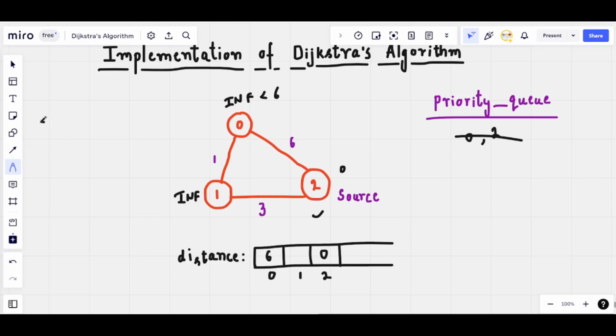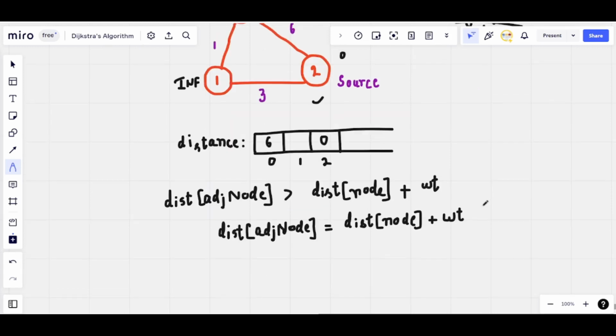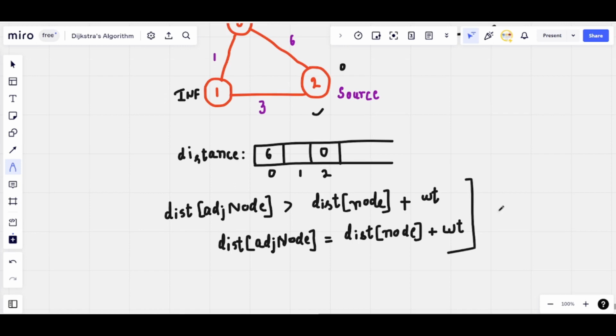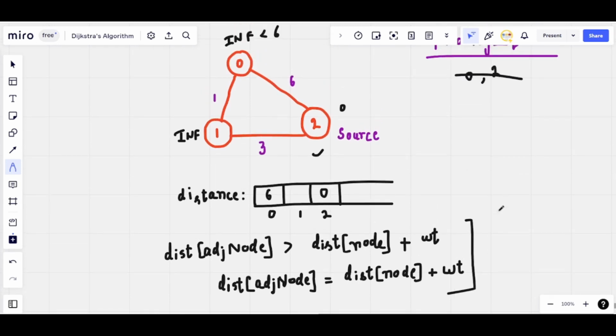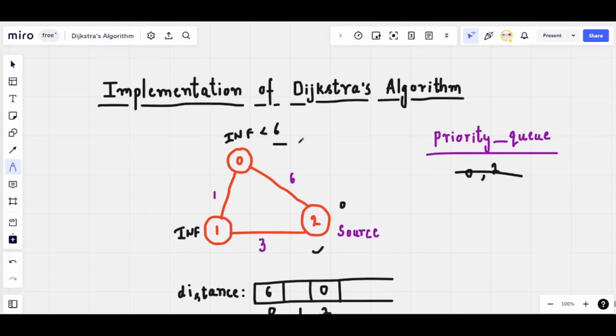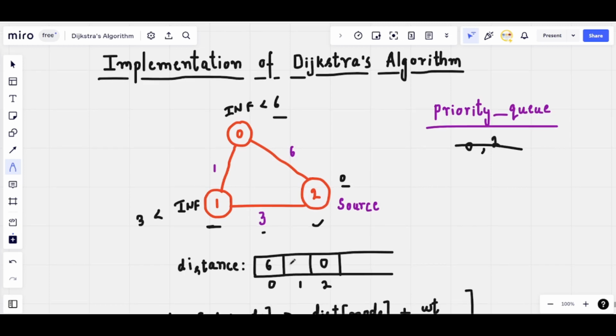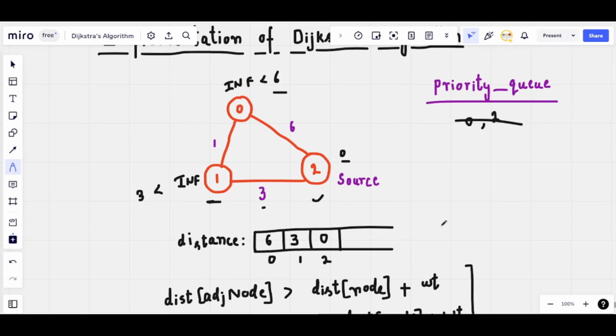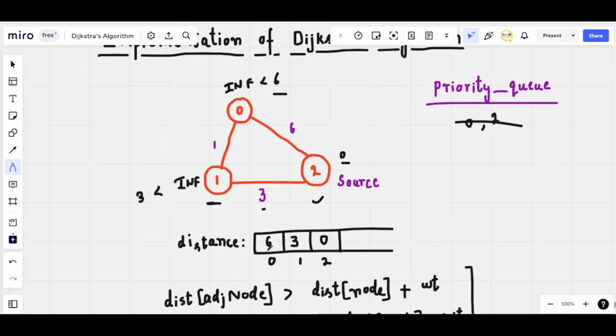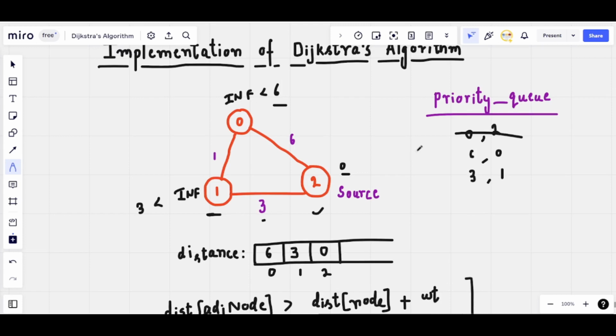So again it works on the equation, okay, so in this fashion the distance will be updated for any node. So for node number 0 it will be updated to 6. Then for node number 1 it will be updated as 0 plus 3, that is 3. So 3 is less than infinity, so we update here 3. Fine. And we also push these nodes for which we are updating the distance into the priority queue. So we're going to push node number 0 along with its new distance, that is 6. Then we'll push node number 1 along with its distance as 3. Fine.